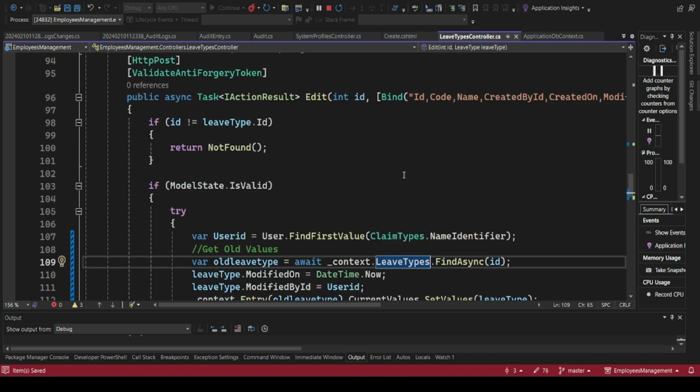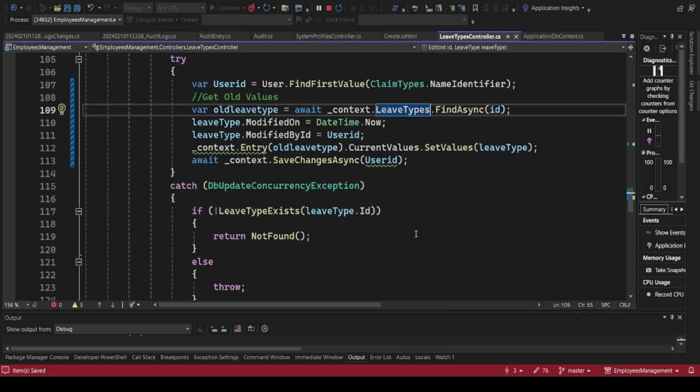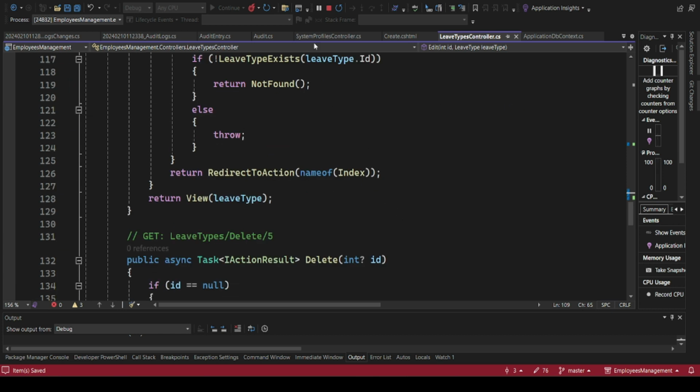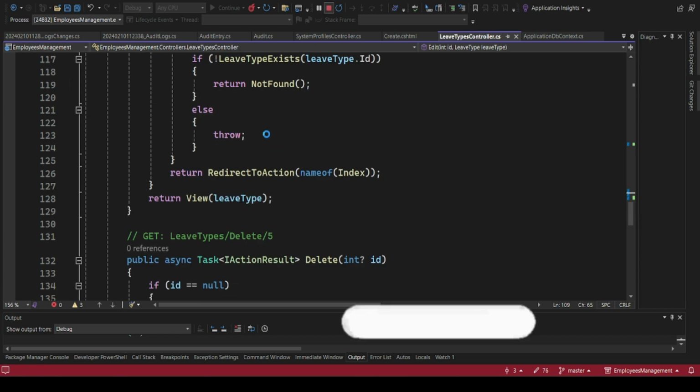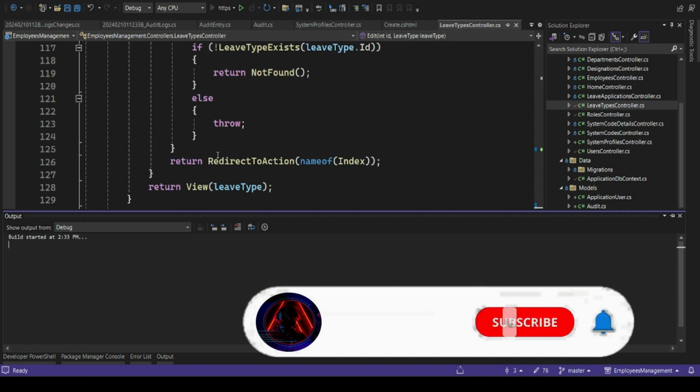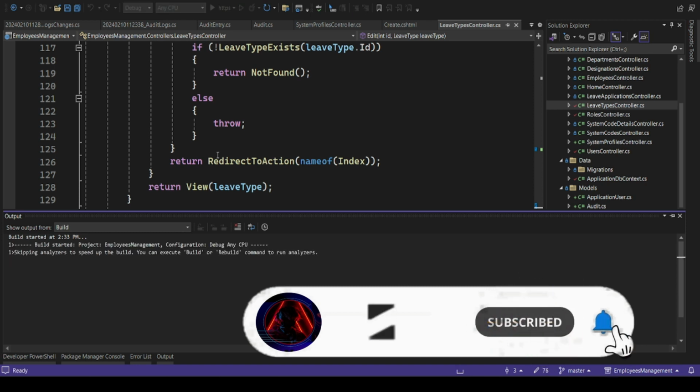So if we do that, let's now consider going to update our leave application. Then we're able to see the type of logs that will happen.